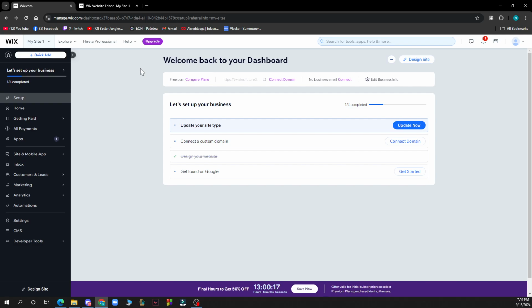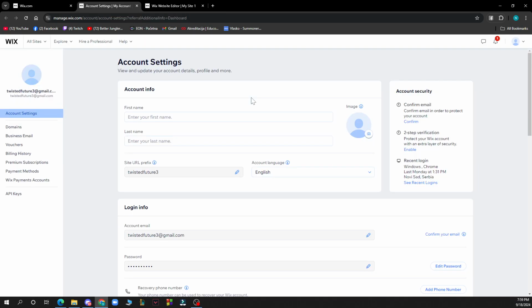So first of all, go to the top right corner of your screen and click on your profile picture. You'll have two options, the account settings option and the logout option. You just need to go and click on the account settings option. A screen like this will pop out, as you can see.